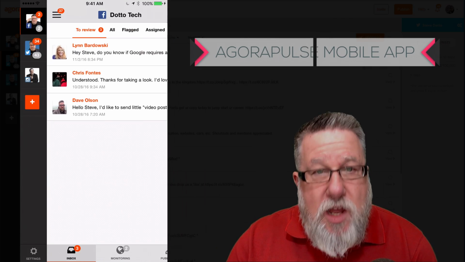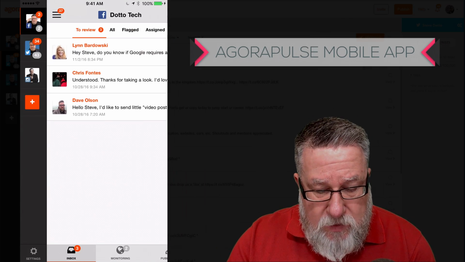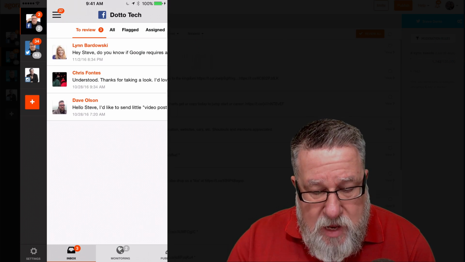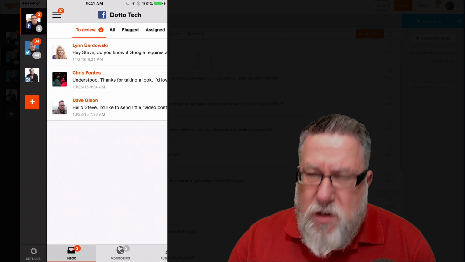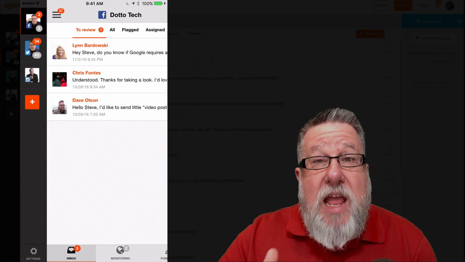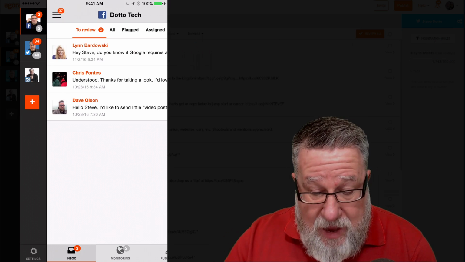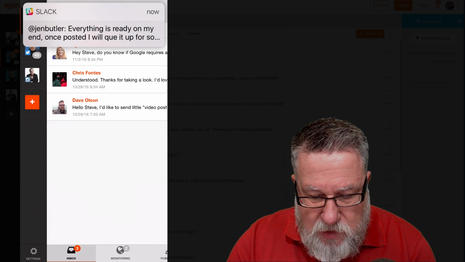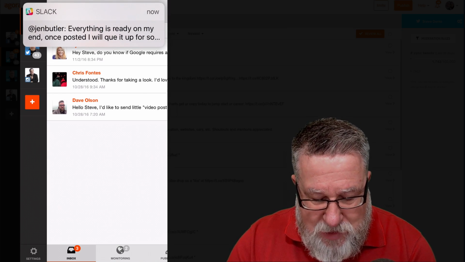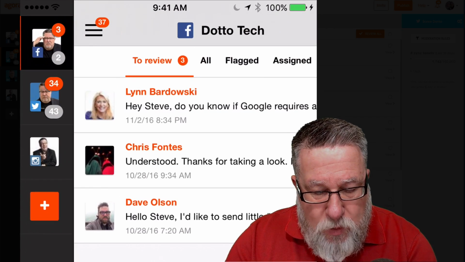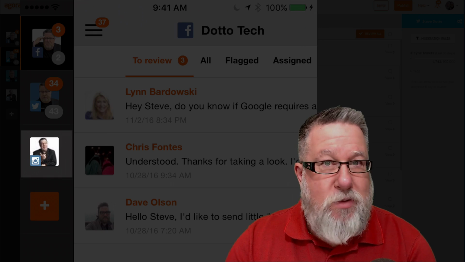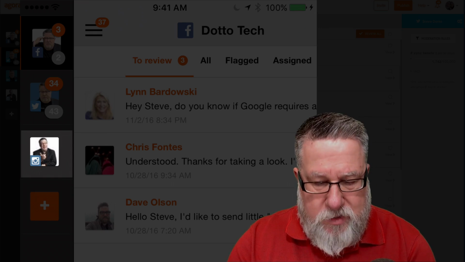So this is the same account as you saw up in the browser there. This is the mobile version of Agora Pulse, which looks identical in both Android and in the iOS. And what we can see here is my main social profiles coming down the side. Actually, there's Jen now just telling me that something's ready to go. But if we take a look down the side here, we see my Facebook profile, my Twitter profile, my Instagram profile, which is kind of sad if we actually are honest about things.